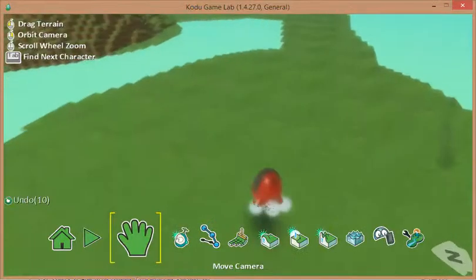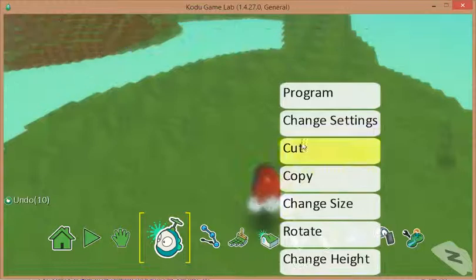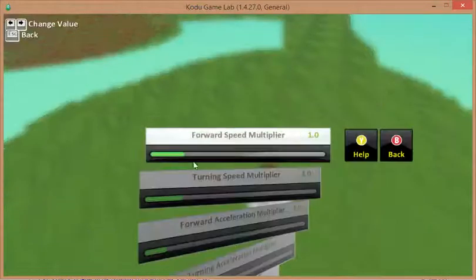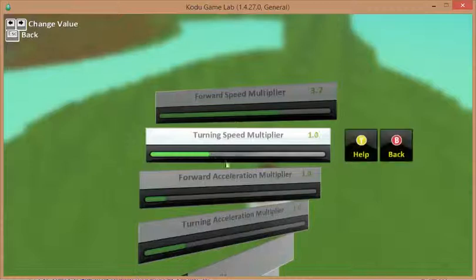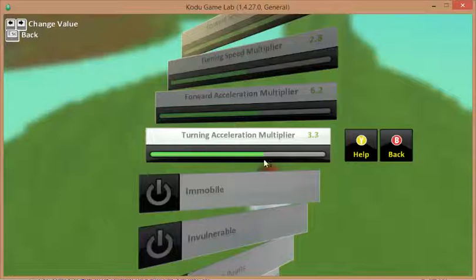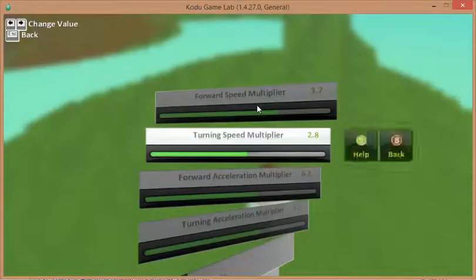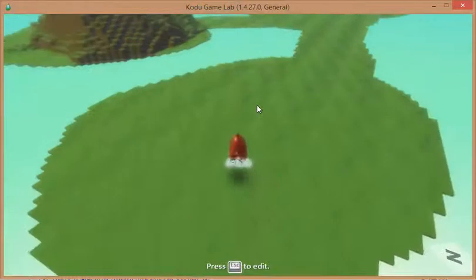So what I'm going to do is press escape again, make sure I'm on the object tool, right mouse click, and this time I'm going to change Kodu settings. And I'm going to zoom him up a bit with the forward speed multiplier and the forward acceleration multiplier. So hopefully this is just going to make him speed up a little bit. You can see there's lots of other options underneath that we can change too, but I'll leave those alone for now. Now let's press escape to get our game running.